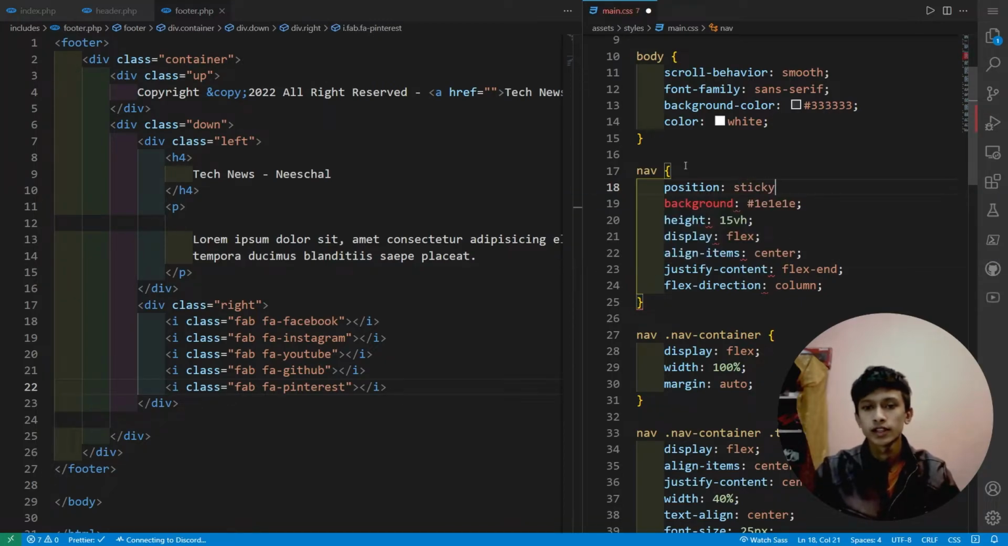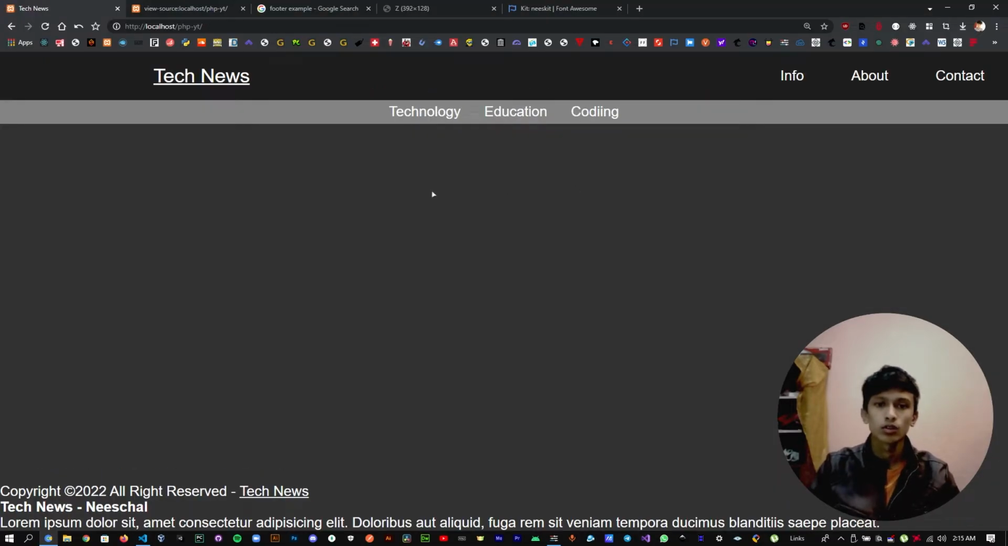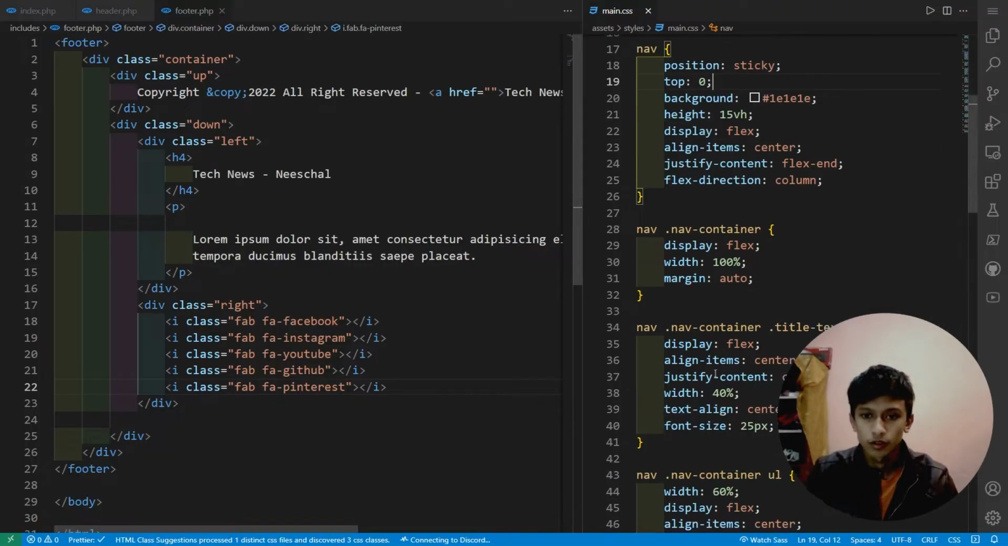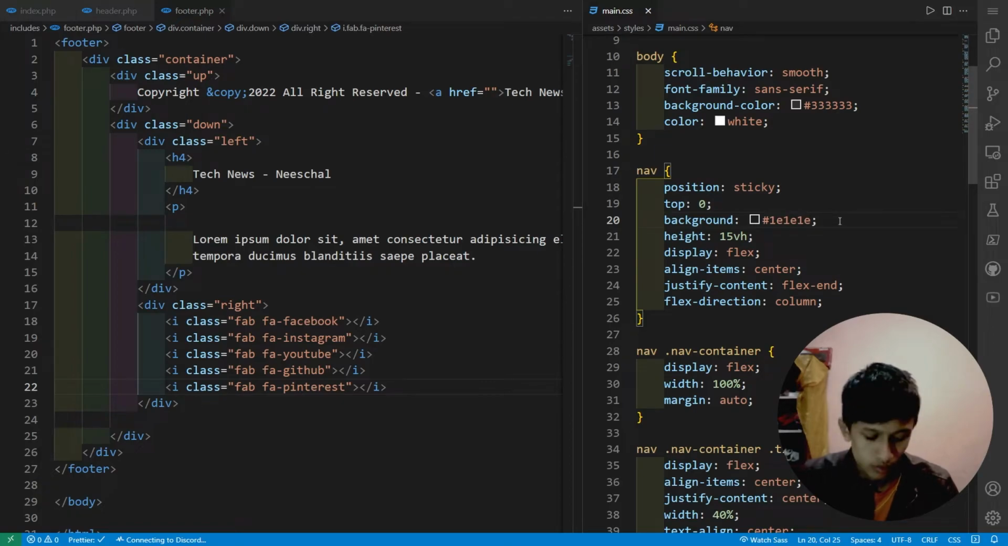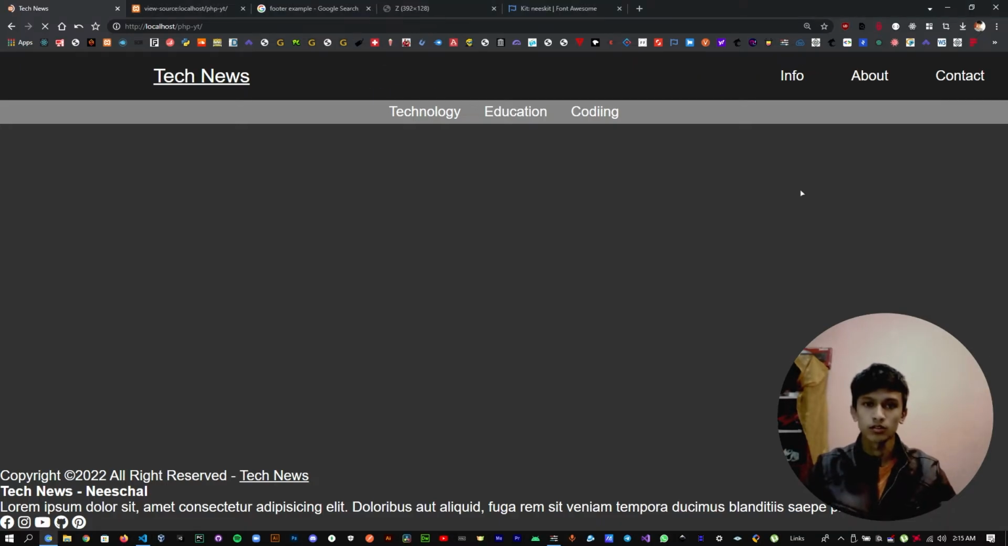Let's say position of sticky, top 0. That will do the same work, but it will create something. Well, you will later know. Okay, let's copy this code. Copy. Let's go. Just background.